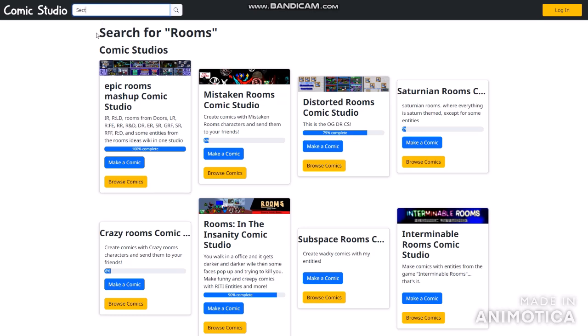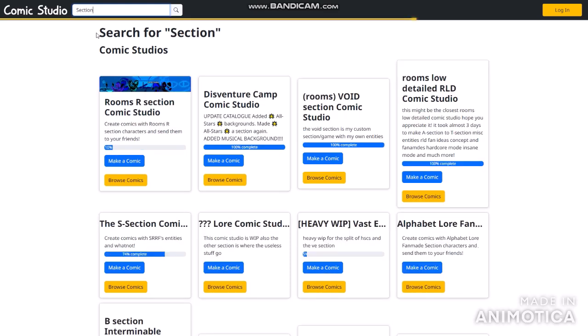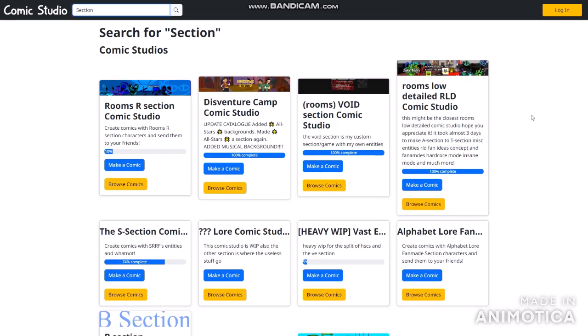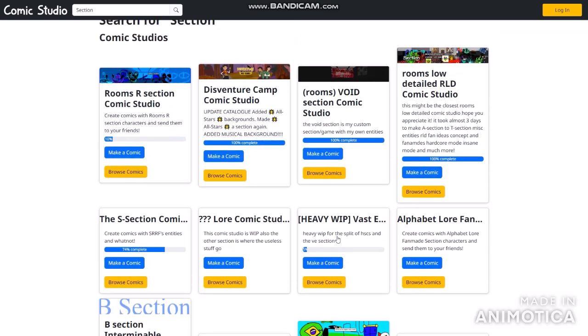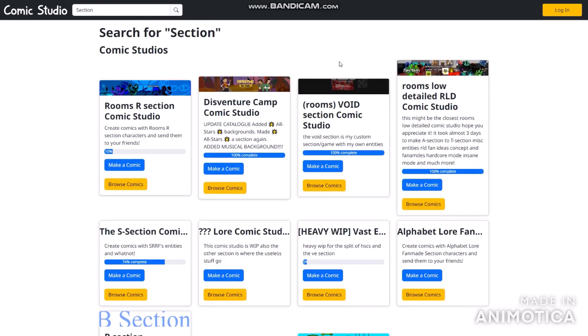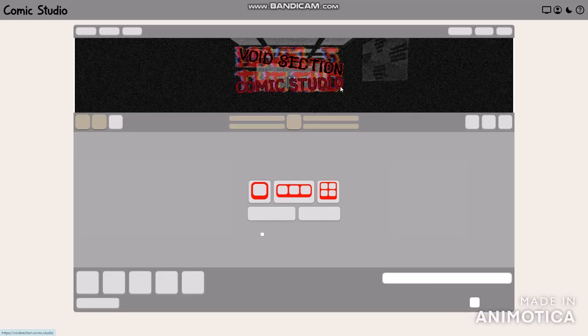The first thing we have done here in the low detailed Comic Studio is the R section and the B section. Even though that is absolutely 100% complete, let's just jump into the Rooms Void Section Comic Studio.